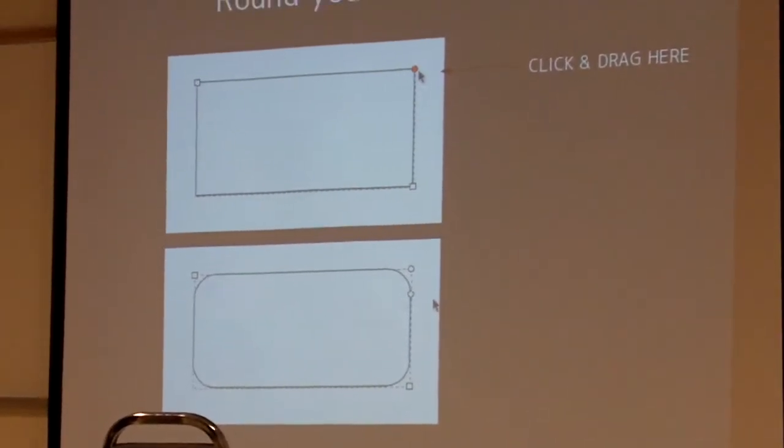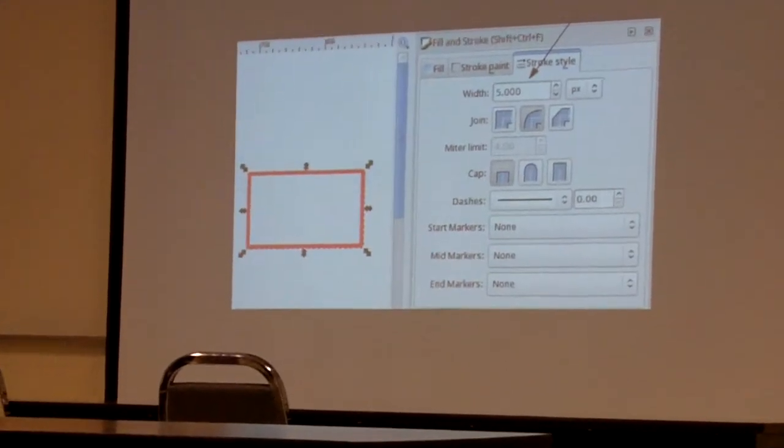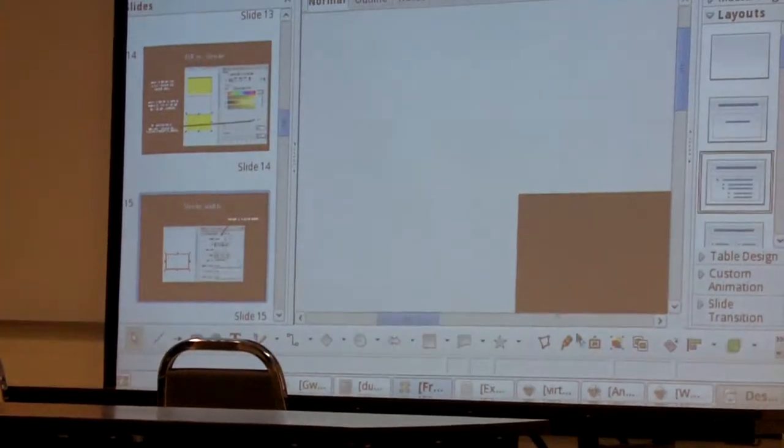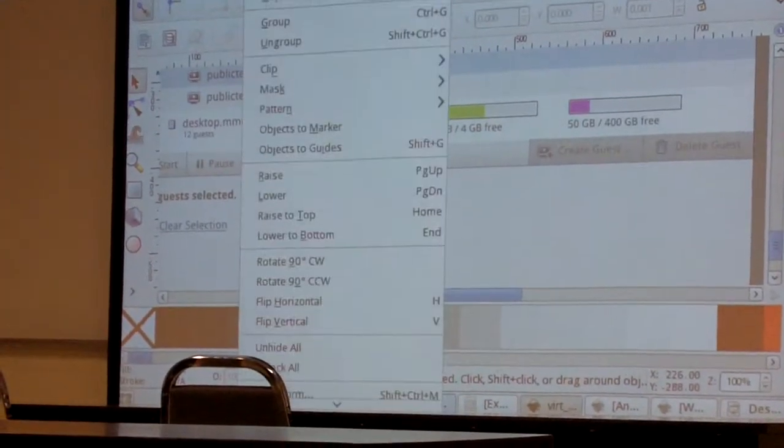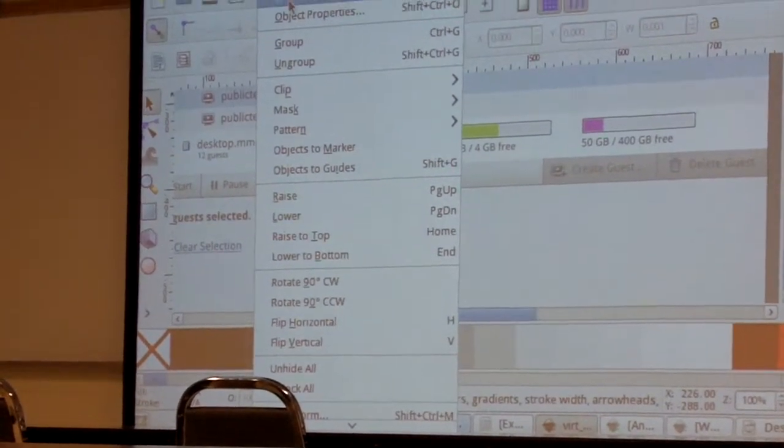So, how did you get the stroke width on here? There's a palette called Fill and Stroke, and I can show you real quick in Inkscape right now. This is Object, Fill and Stroke. So it's in the menu up there.